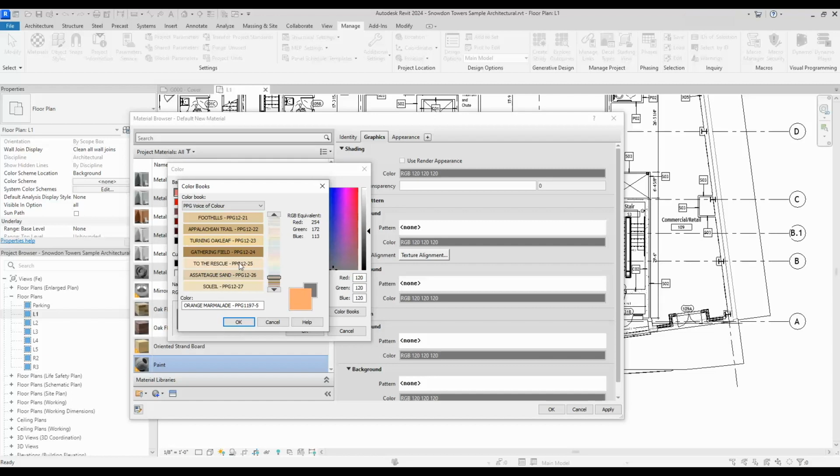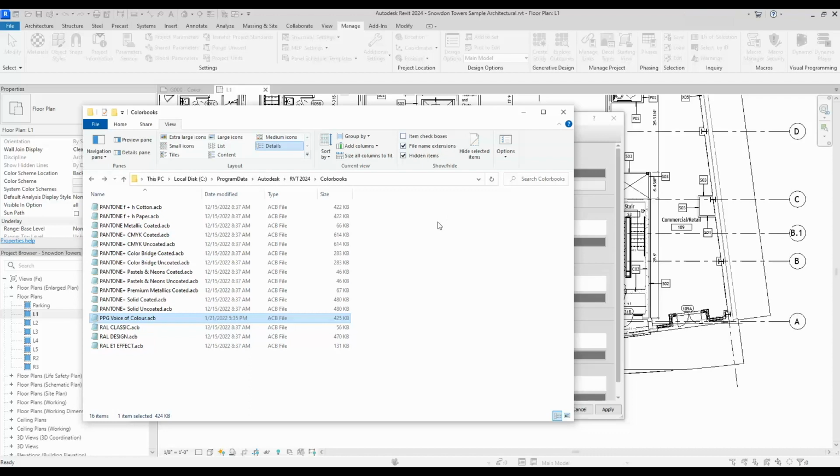It is kind of nice, and hopefully there's a lot of color books created out there from AutoCAD that you can now just take and import into Revit. To do so, you have to add it to this specific link. We'll add that to the blog. But after that, you just save the file. I put PPG's file there, and after that, it shows up in Revit.